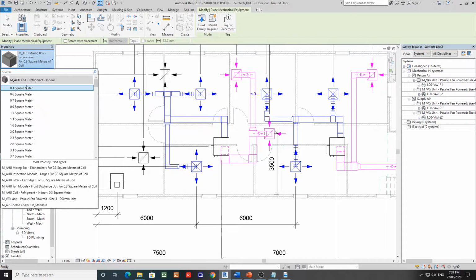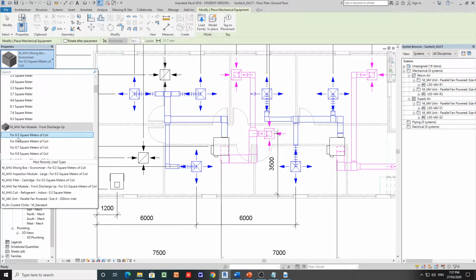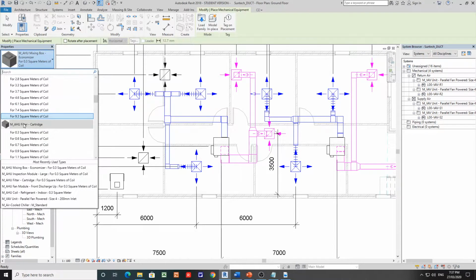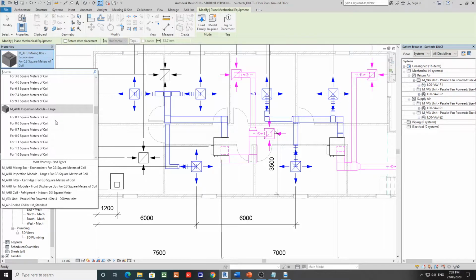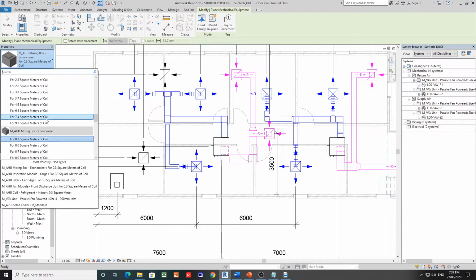You have a coil 0.3 square meter. We have the fan module 0.3 square meter. We select this and put it down here. We also have the filter, cartridge filter, inspection module, and also the mixing box.